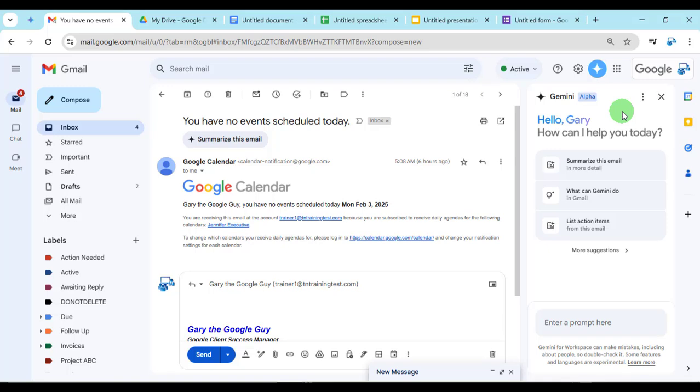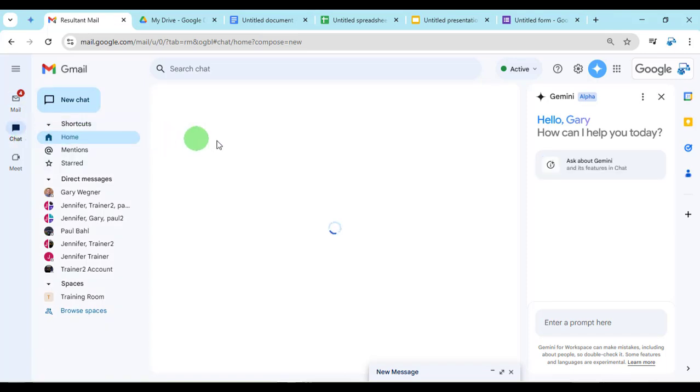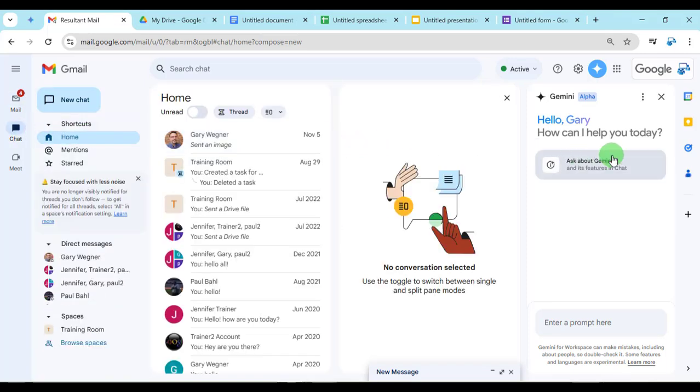Now, while we're here in Mail, we also have the side panel along with chat and spaces. Let's go to the left. I'm going to click on my chat tab. When I bring that up, you'll see the side panel has stayed open, but if I click on it and open it, you'll see it says Ask Gemini about its features in chat. So now I can ask questions about chats that I've got going on, as well as my spaces.